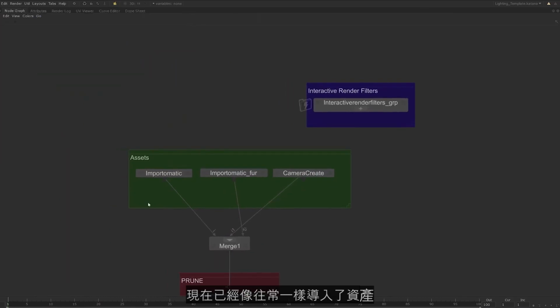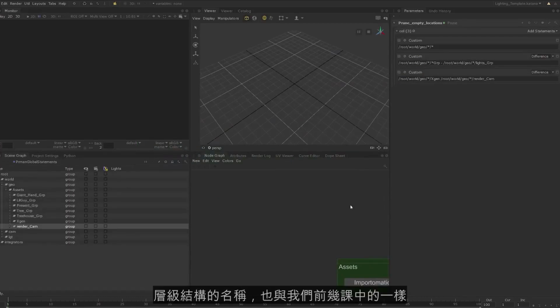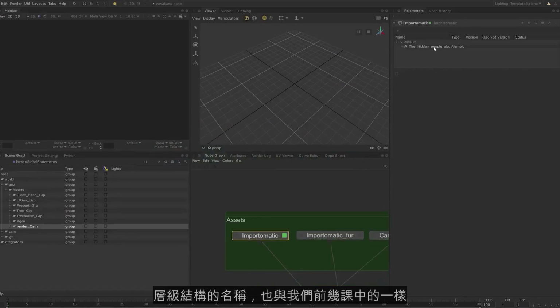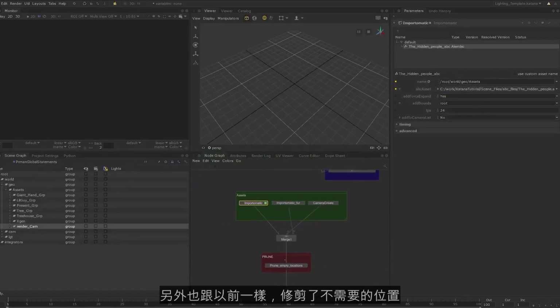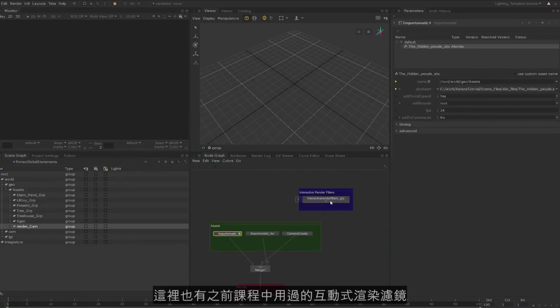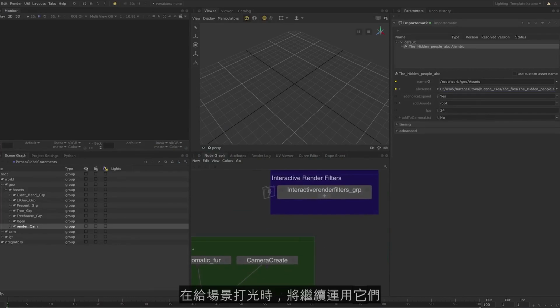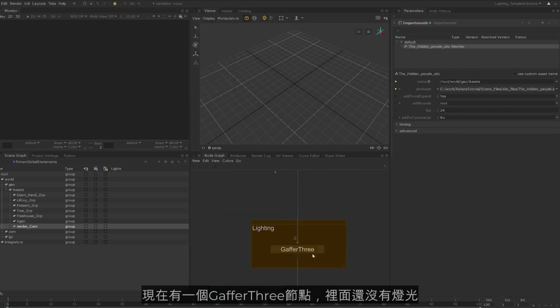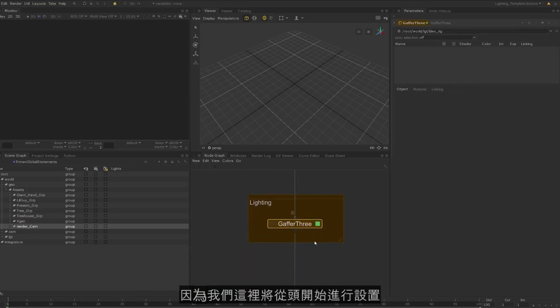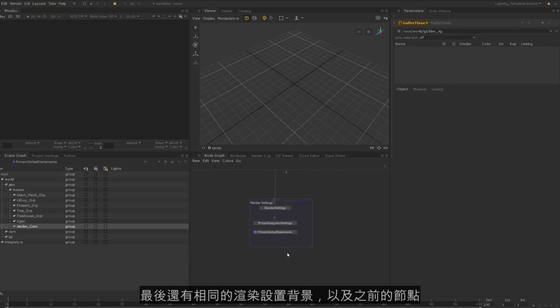I've got the assets imported as usual, and the hierarchy names have also been set to what we had in the previous lessons. I've also pruned the same unwanted locations as before. Here we have the same interactive render filters we've used in the previous lessons, and we will continue to use them as we light this scene. We have a Gaffer 3 node with no lights in it, as we will be setting this up from scratch. And finally, we have the same render settings backdrop with the same nodes as before.